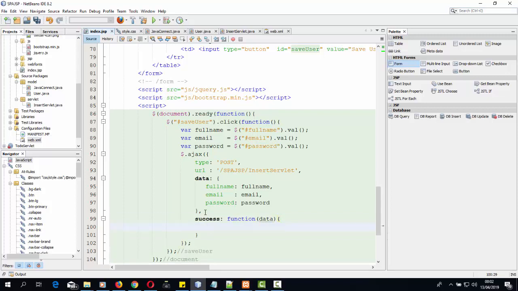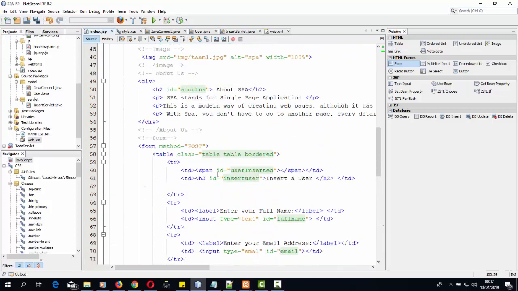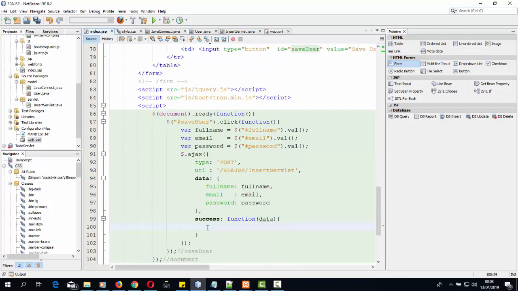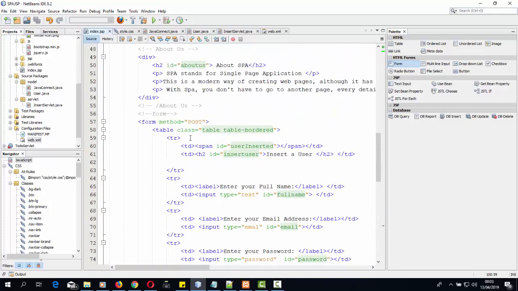What happens is going to be placed here. What I want to happen is to show a result here. This is where you're going to show the result. This span, user inserted. So I'm taking this again, user inserted. Come here, dollar user inserted dot html data. Now let's go through it again. First of all, you get the values from the form. You start the AJAX. The type is post, so we specify post.